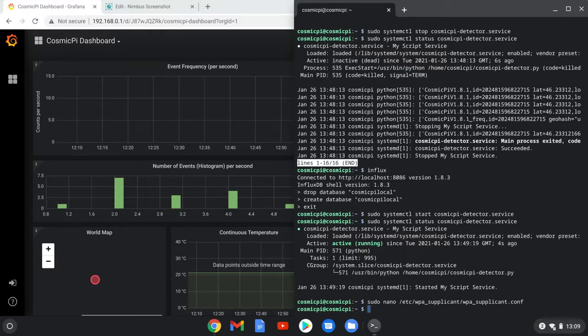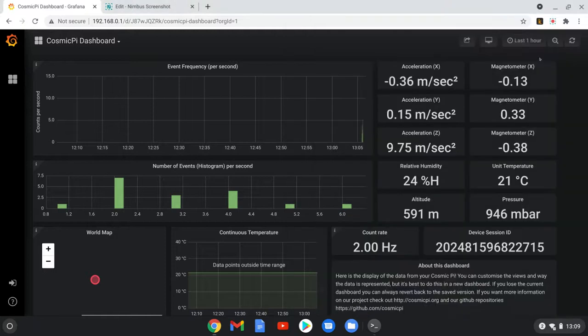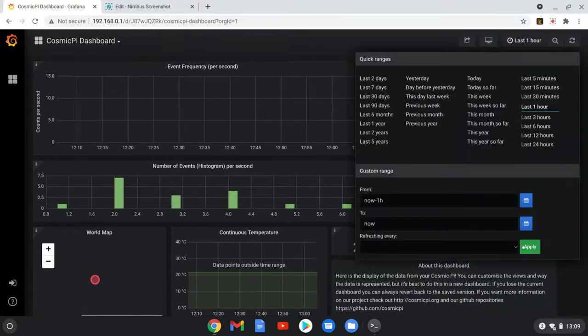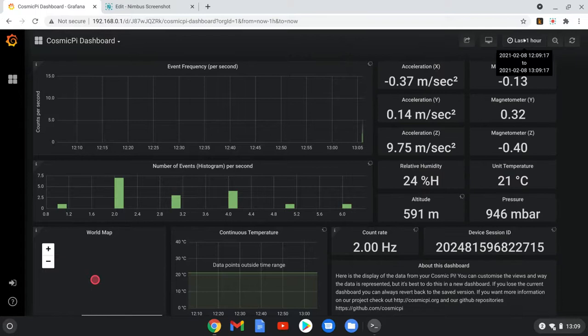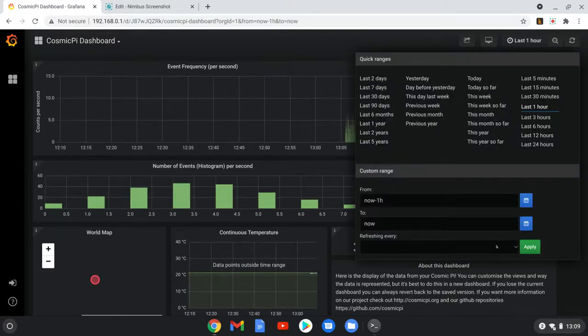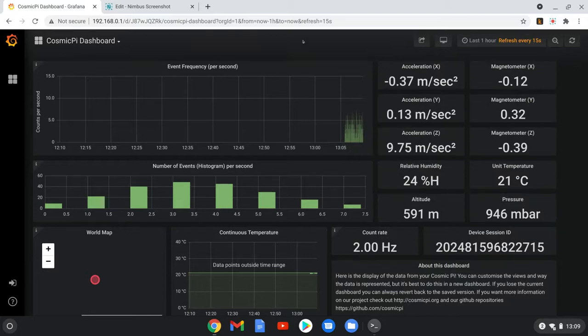And so now we're in our SSH session. What I'm going to do in this instance is reboot the machine. If I just want to exit and leave the detector running, let's set it refreshing every 15 seconds. Apply that. So if we want to leave this as a display, and we leave it like this, now it will update itself every 15 seconds.